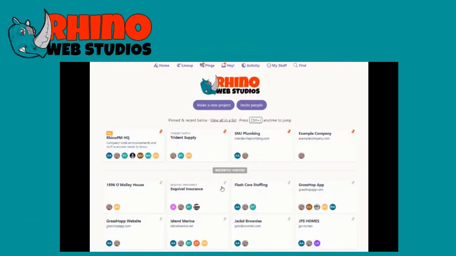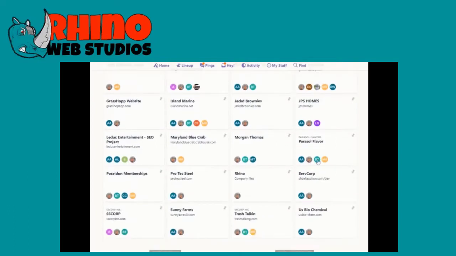So we use a project management system called Basecamp that's easy as 1, 2, 3, 4, 5. It looks like this. Now, this one is mine. Yours won't be so full at the start. If you have a lot of projects going, it will fill up.